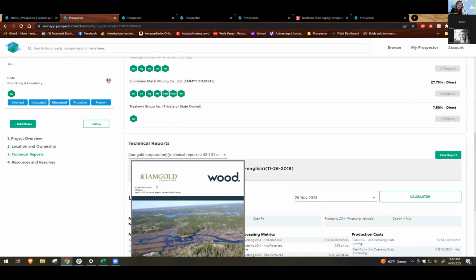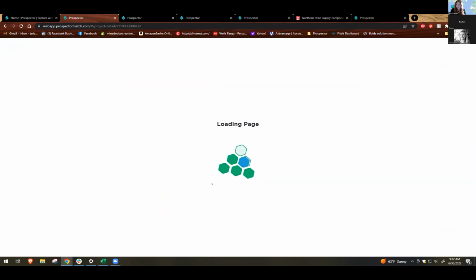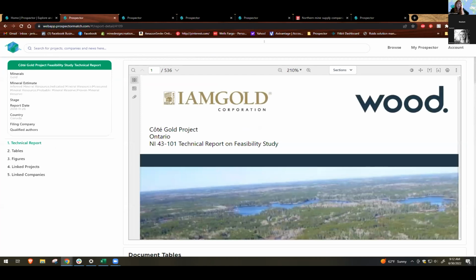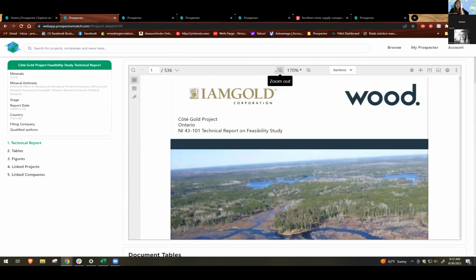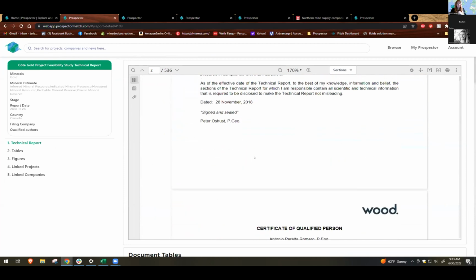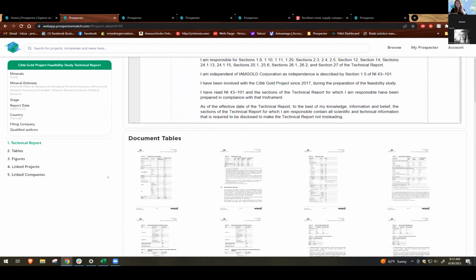Let me go ahead and pull that up. The report, there we go. So you can actually find the technical report for the project right from the Prospector page, which is really, really nice. And then we can go through and read it all if we want to. I know some of us like to, I personally don't. I'm more of a facts and figures kind of person.